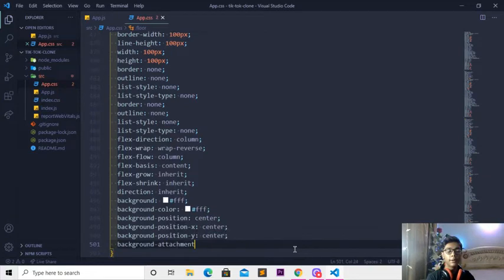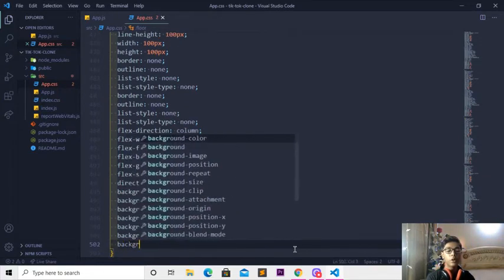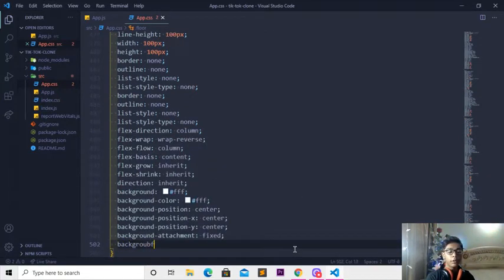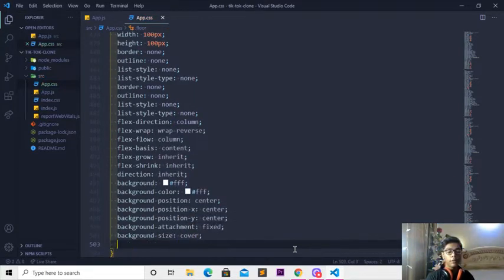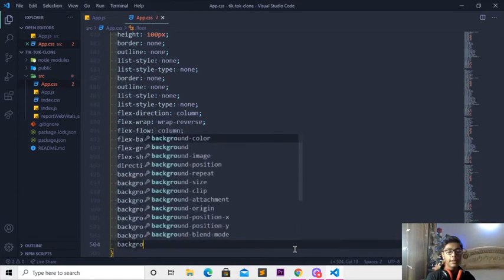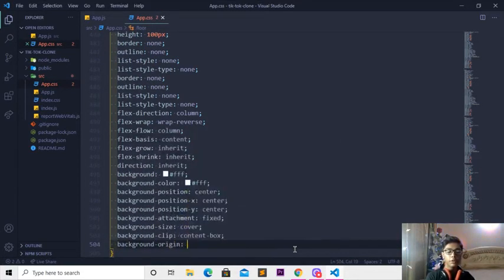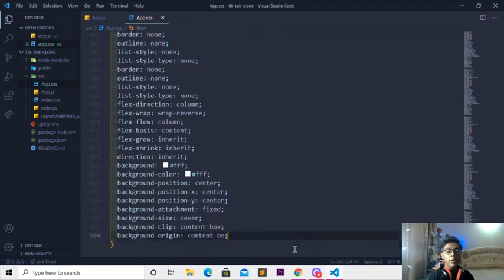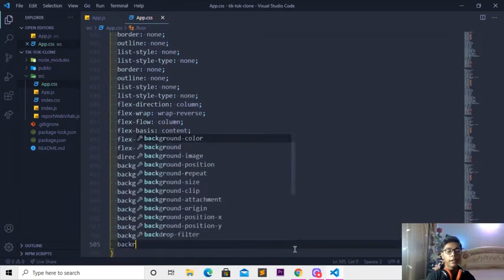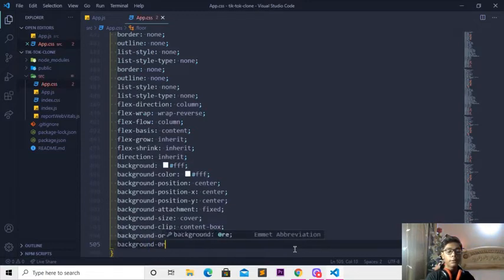So when you're done with that, I'll be coming here writing background-attachment: fixed. And here I'll be writing background-size: 100%, cover. Now when you're done with that, I'll be writing background-clip: content-box. Then I'll be writing background-origin, which will also be content-box. Now when you've done with that, I'll be coming underneath writing background-repeat, which will be repeat. So here I'll be writing that, and we have done all these things.